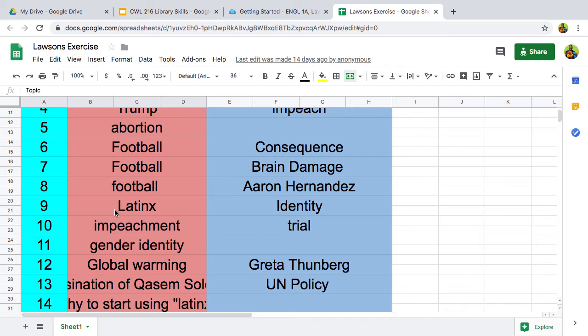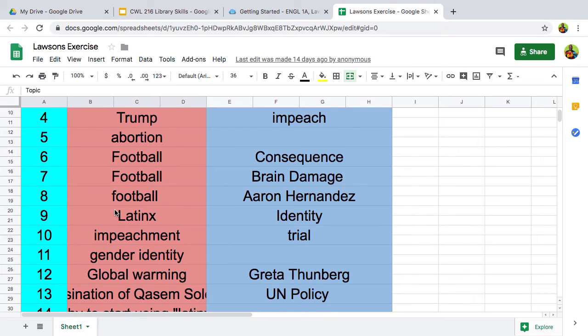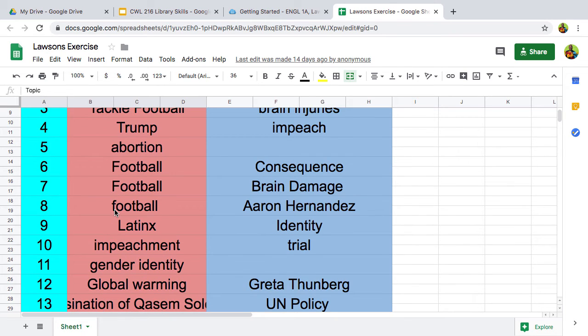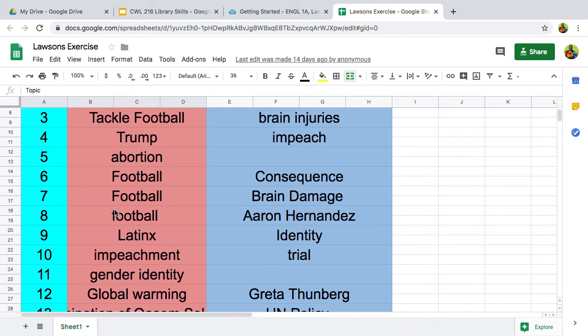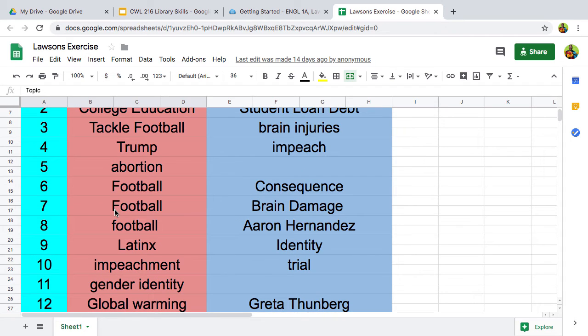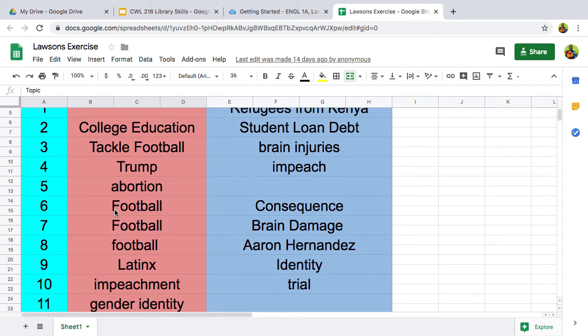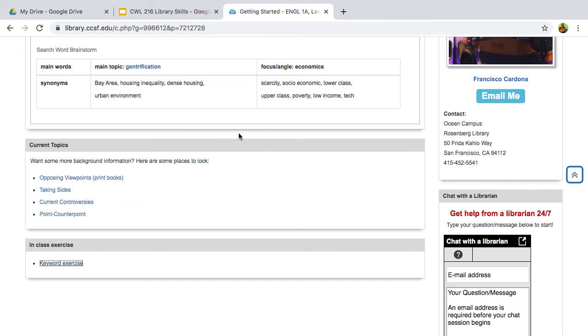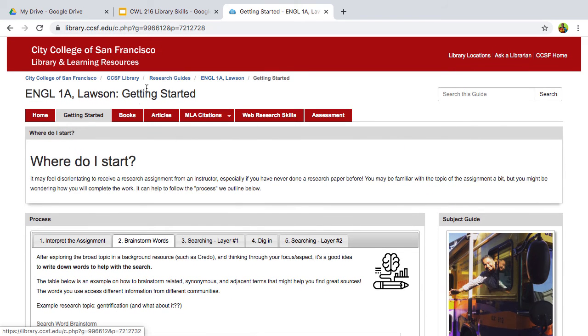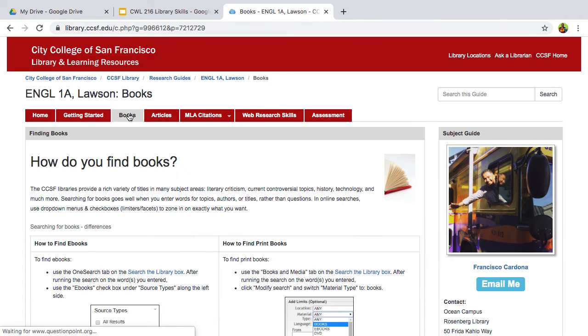So the reason I like this little activity is not only to show them what actually works, but what actually doesn't work and how you can make it better. And this will definitely help them as they begin to enter the catalog or databases as they're searching. So once we've done this keyword exercise, I go back to the home page, back to our LibGuide, and I show them our catalog. I go to teach them how to search books.